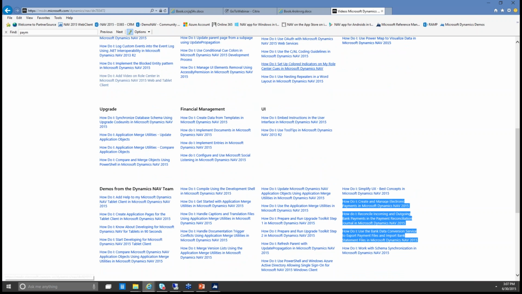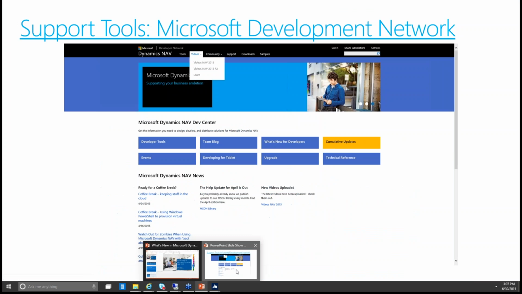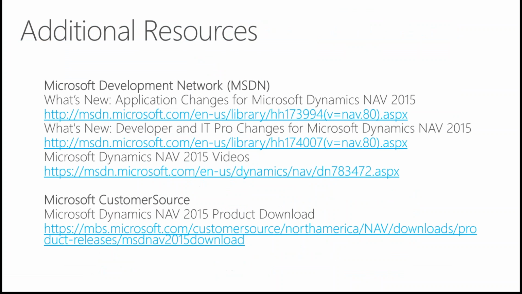So again, just some additional resources. These are the links to what's new in the application changes, the developer changes, the videos, and then also, if you go to Customer Source and download this product download, that will be the original release of the RTM version. It won't be Cumulative Update. So I suggest you go to Cumulative Updates to get the latest version.